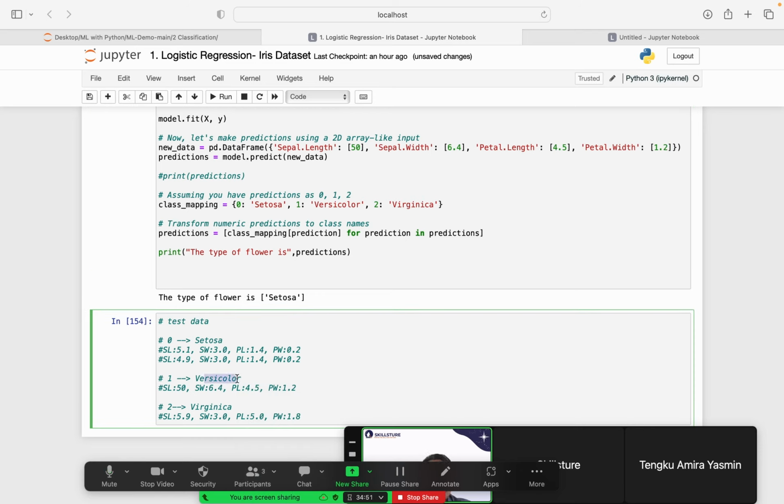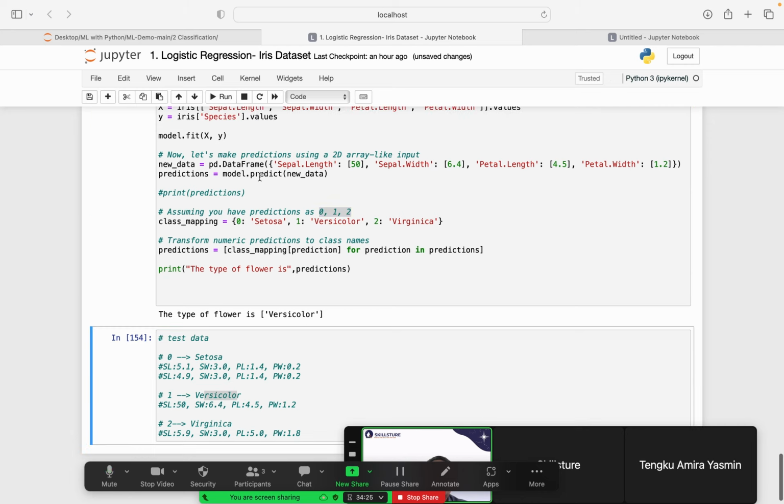species. Now, based on our learning model, our prediction will give you the answer either 0, 1 or 2. So I need to map this 0, 1 or 2 so that we can know what the prediction is. Is it the Setosa, is it the versicolor or the Virginica? So I need to do the mapping and run this one. So now it is the versicolor.